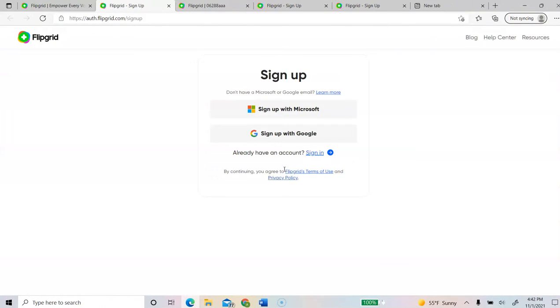I would just click on this button, and this is the most important thing to remember about FlipGrid: you must either have a Microsoft account or a Google account. And the same thing goes for all of your students. In order for them to use FlipGrid, they either need to have a Microsoft account or a Google account.